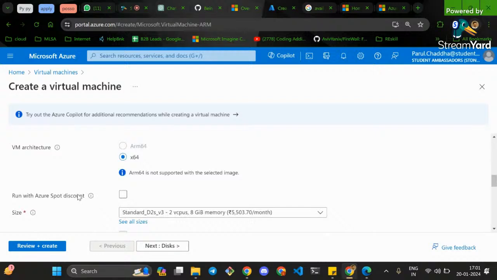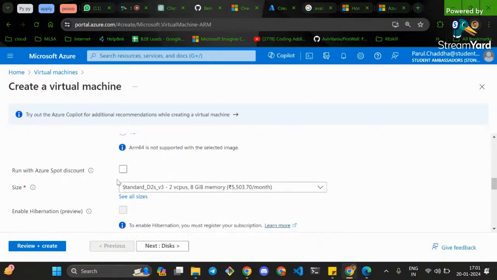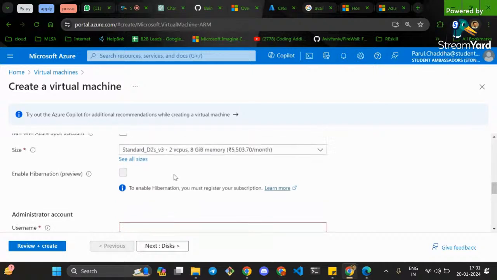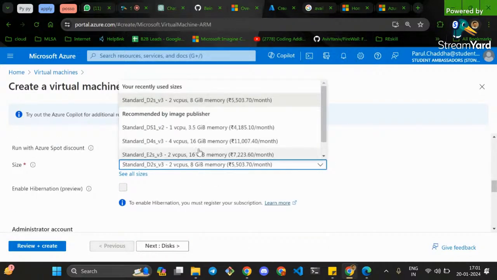I have already told you about the discount. We will just reserve it for the next 12 months, for the next 3 years, or for 5 years, and they will give you a discount. Now, what is the size? What kind of size do I require?